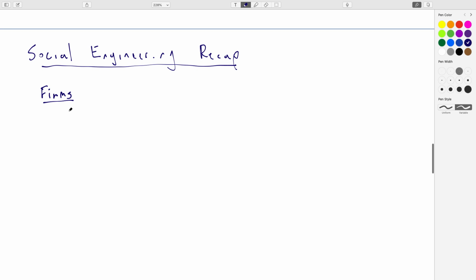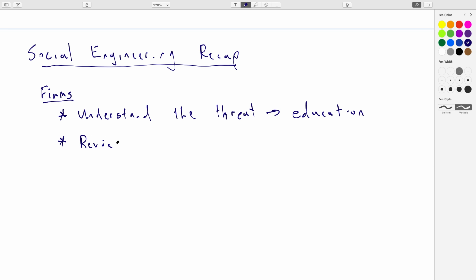So if you're in the context of a company, you're working for the company itself, first off, you need to understand the threat. So that falls under education. The second thing that you can do is you can review your policies. There should be a policy about everything. Every action that you take on behalf of a client or access to different rooms in your facilities, whatever it is, there's some policy somewhere. And so you need to review it. Maybe have a professional review it, make sure there aren't loopholes, make sure there aren't escalation of privilege issues in it.